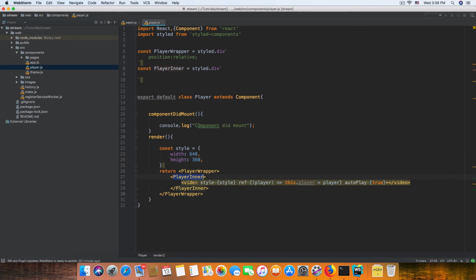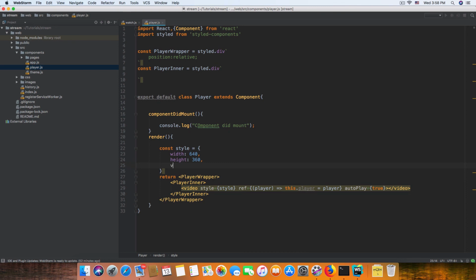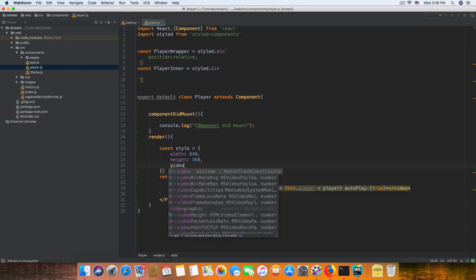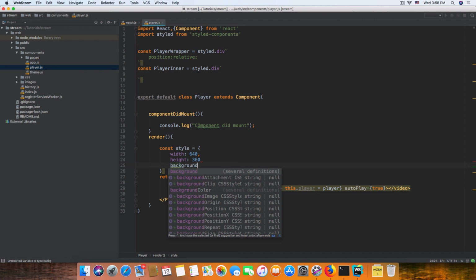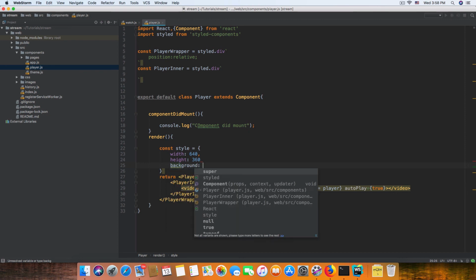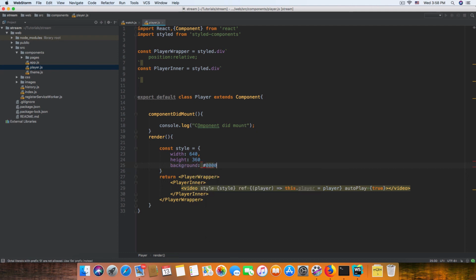And so we got the player and video. Alright, I'm sorry about it. We got a background. The background should be black, and black should be 0, 2, 3. Got this.